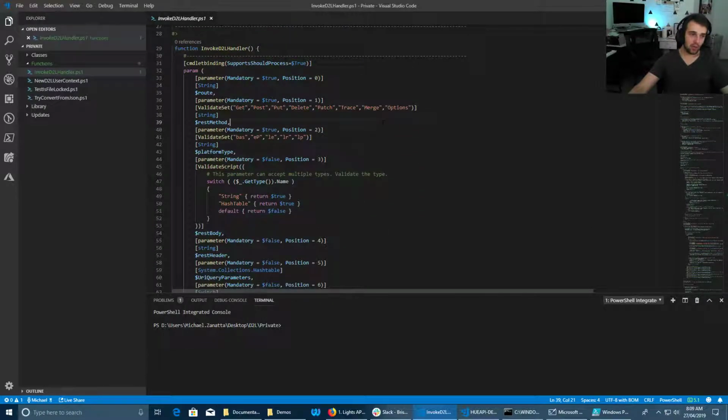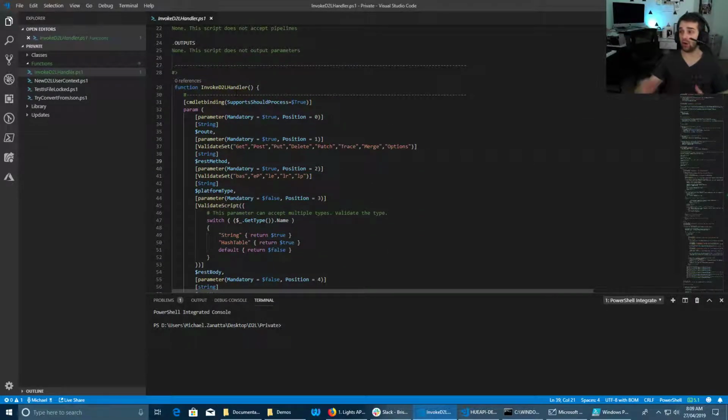So as you can see here, I've got an invoke D2L handle. Now I could actually write this as a proxy function in PowerShell. So what I could have done is create a proxy function for invoke REST method, and then just pack this all into it.